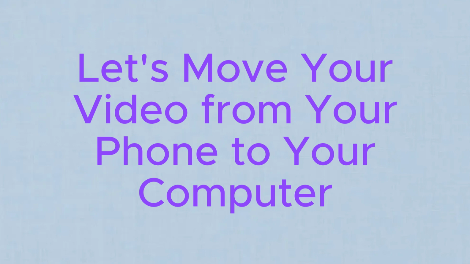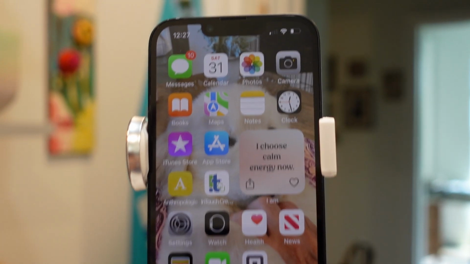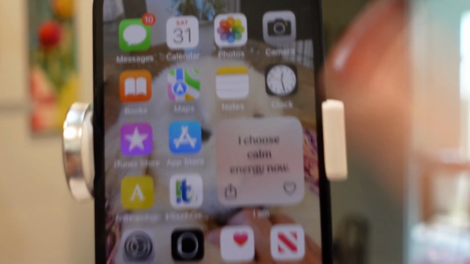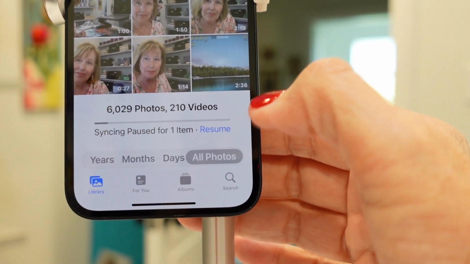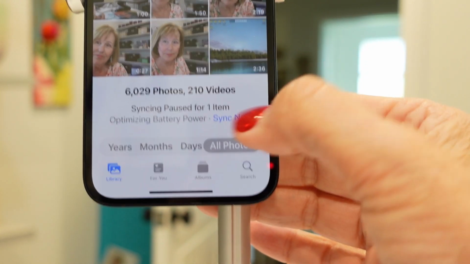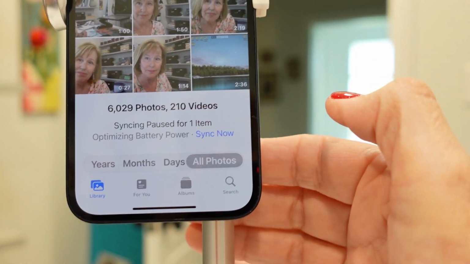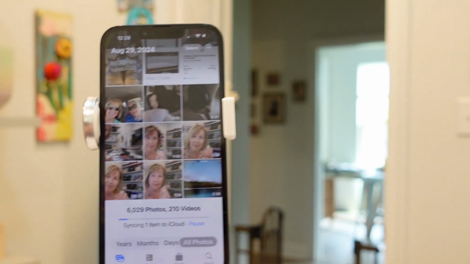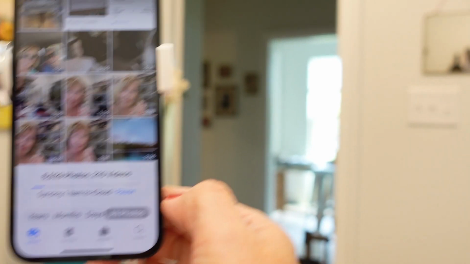Okay, now it's time to get your video off of your iPhone. Okay, here is my phone. And you're going to go into your photos. Okay, and down at the bottom, syncing is paused. So you might have yours paused. You're going to hit resume and then hit sync now. Okay. So that's on your photos page. Down at the bottom, you'll be able to make sure that it's synced to iCloud.